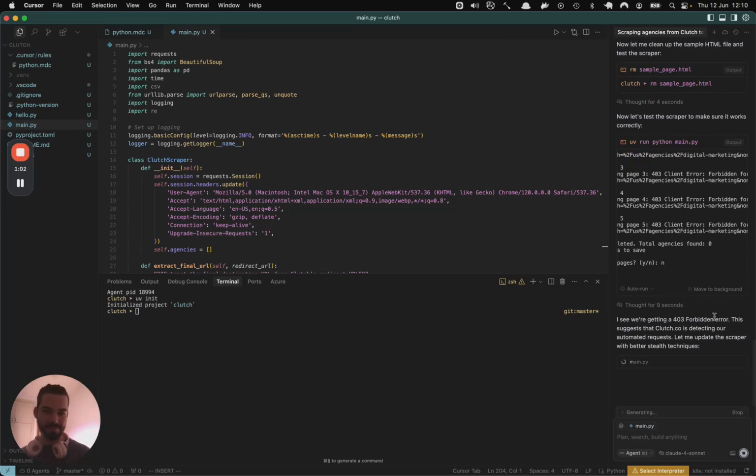403 forbidden. That's bad news. So it's suggesting that Clutch is detecting our automated requests. Let's update the scraper with better stealth techniques. Okay, so this is where things might get a little bit more tricky.